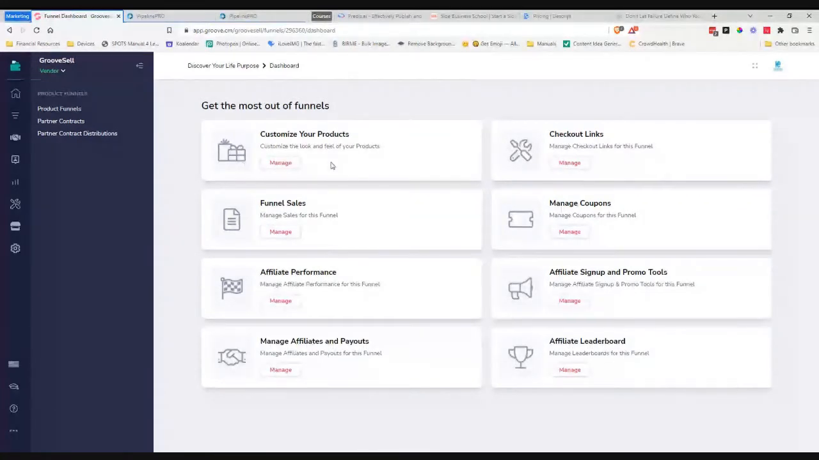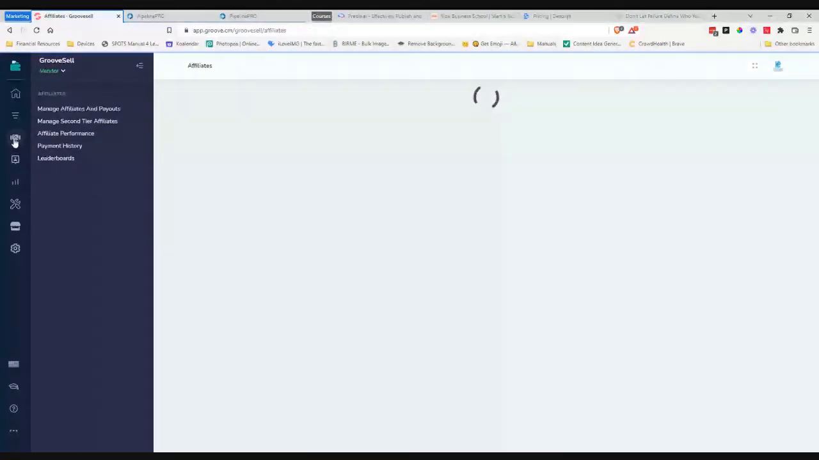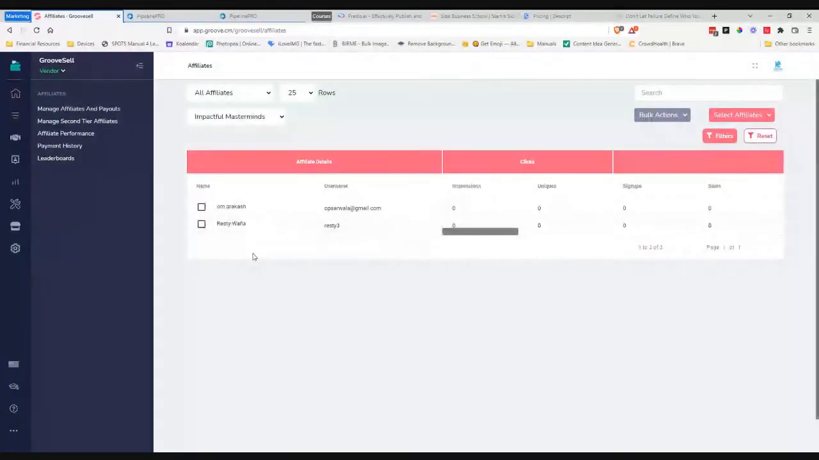I can customize the product, manage the sales funnel, make checkout links. I can create coupons for it. I can create affiliate tools. So if I want to allow other people to sell that for me where they get a commission, I can create all the tools within Groove.cm here. So if I look at my affiliates, apparently I do have a couple of affiliates here that signed up. I should check these things more often, but they've made no sales. So we haven't gone through any of that.